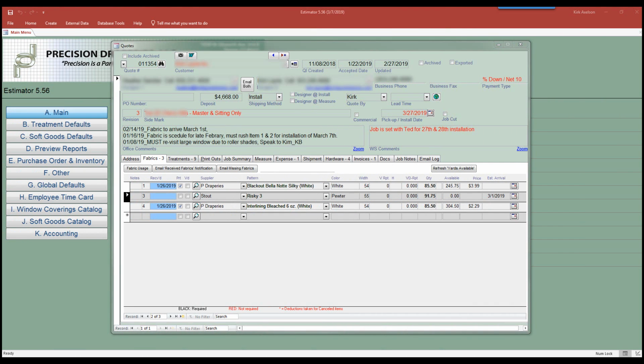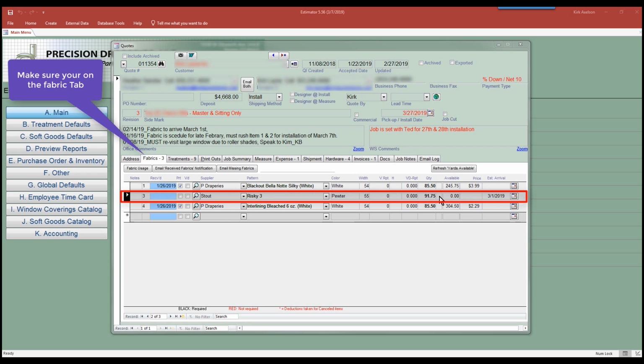In this tutorial, I'm going to show you how to send out cut lengths and yardage for a vendor that has requested cuts for a particular fabric. On this particular job, and it happened to be this fabric 3 item here, if you notice, it's 91¾ yards, which is a lot of yardage.